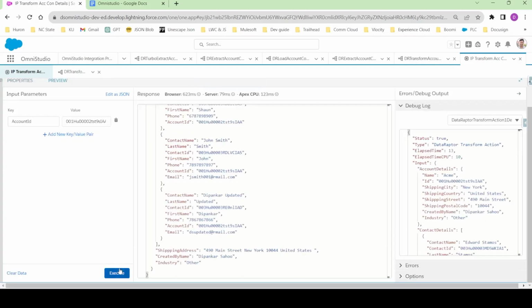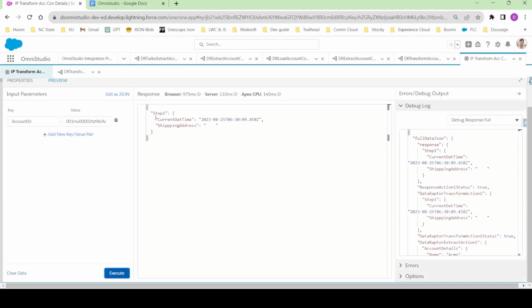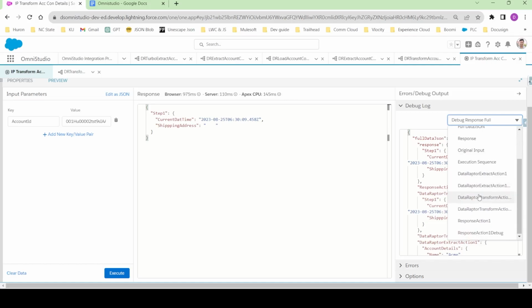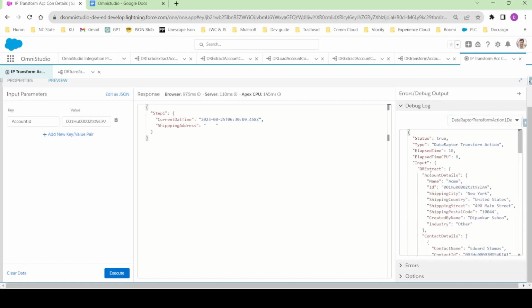And now if I come to preview and execute it, I am again not getting the data, right? So let's go to the debug again for the DataRaptor transform action 1, and it says it takes the DR extract, right? And that's the reason it's not giving us the expected output.